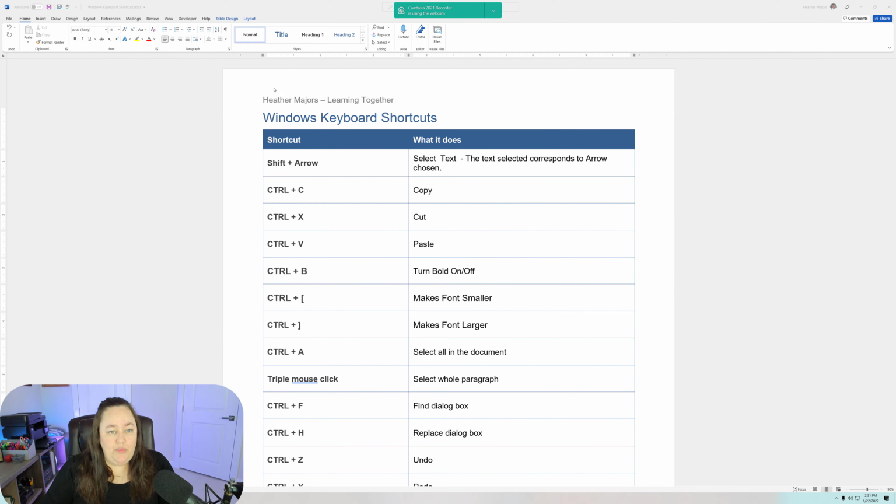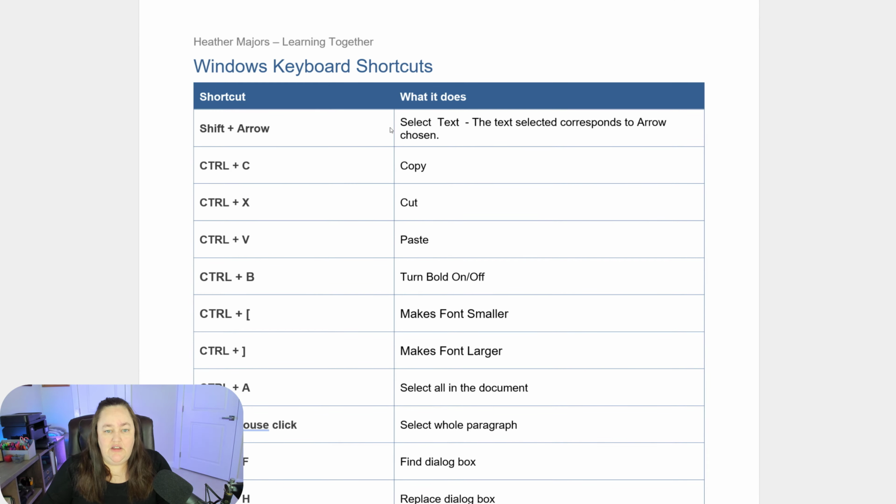So I've already opened a Word document with a list of all of my favorite keyboard shortcuts. We're going to start at the top and work our way through this list. I'm going to put my cursor next to the word select, and I'm going to hold down my shift key and use the right arrow to select this row of text.